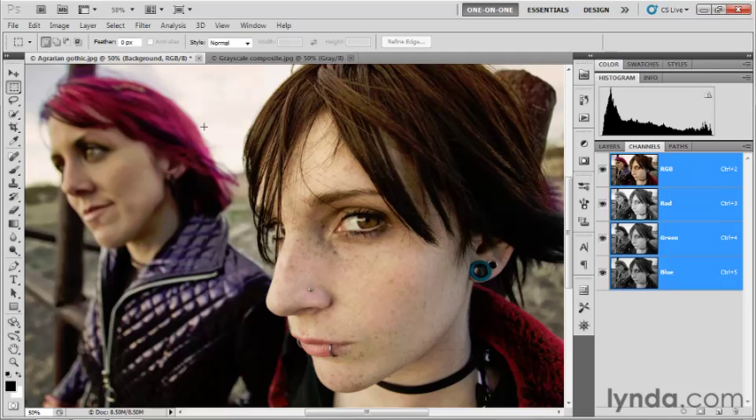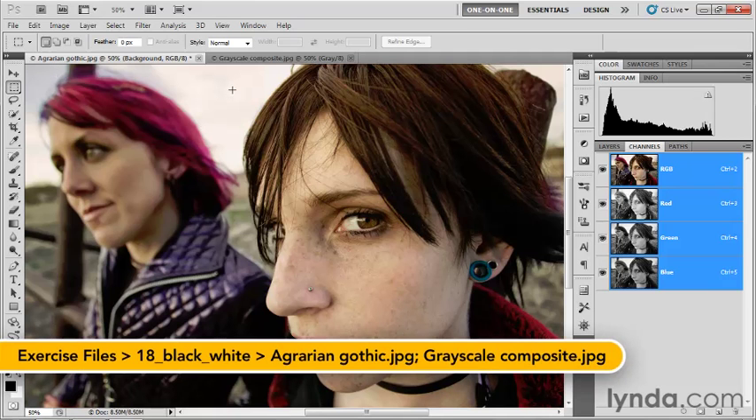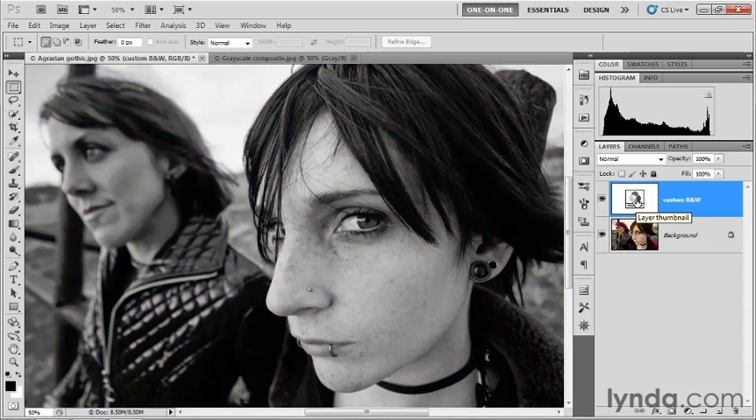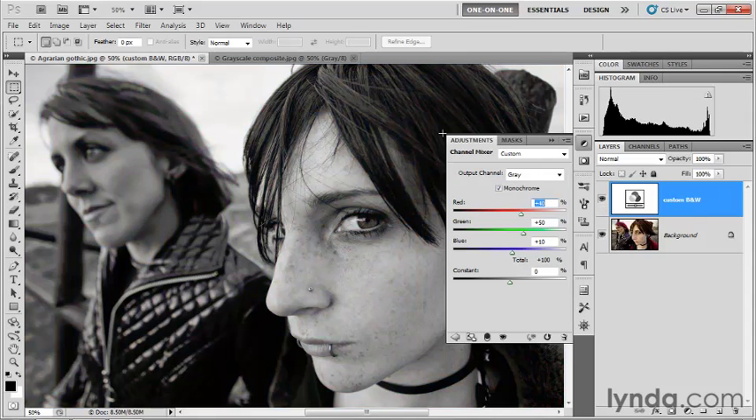All right, let's mix up a custom black and white image. I still have open those same two files from before, agrariangothic.jpg and grayscalecomposite.jpg, and I've gone ahead and created a base channel mixer adjustment layer here inside the layers panel, but I haven't really done anything with it yet. So I'll go ahead and turn it on, double click on its thumbnail to bring up the adjustments panel. If you're working along with me, make sure to turn monochrome on.